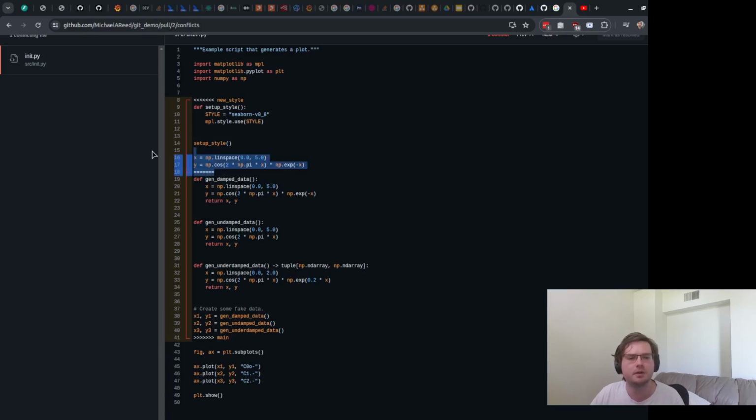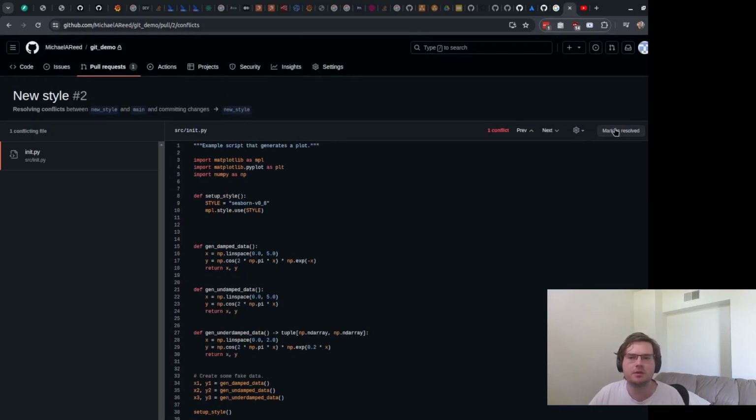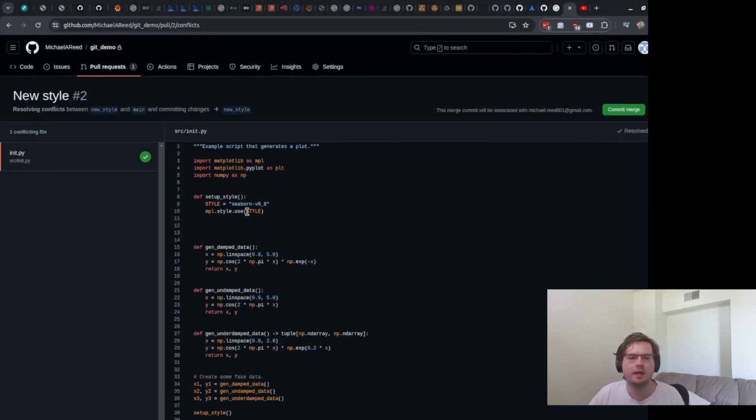So in this case, we know that we don't want this section anymore, so I'm just going to select it and delete it. I know that I do want these two sections, but I actually want this setup style to be down below here. And then I can just delete these markers, which were originally showing where the conflict was. And now that we're done there, we can hit mark as resolved. And it says, okay, now everything's good, so I understand how you want to merge these things together. So I'm going to commit the merge.